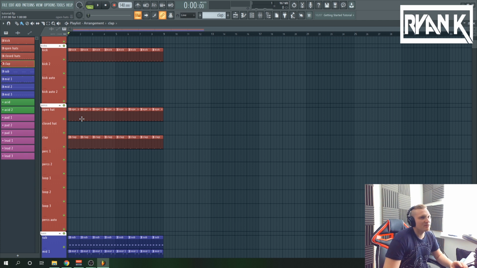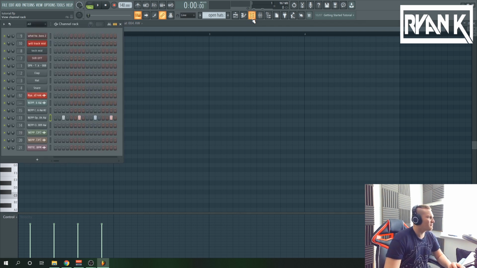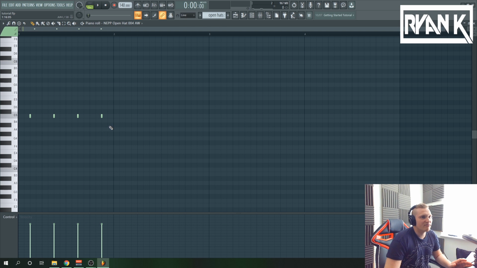Now, many people will use rides instead of an open hat. The difference really is an open hat is usually a little bit snappier. It can be longer, but a ride normally washes out a little bit more. For me, I prefer using open hats, but it's up to you. I also use MIDI. Some people will just drag and drop the sample of the open hat into the playlist and arrange it themselves. I've always done it this way.